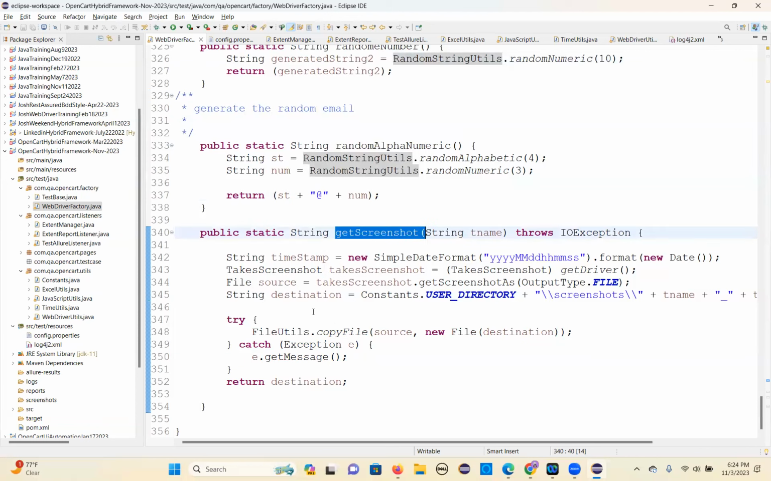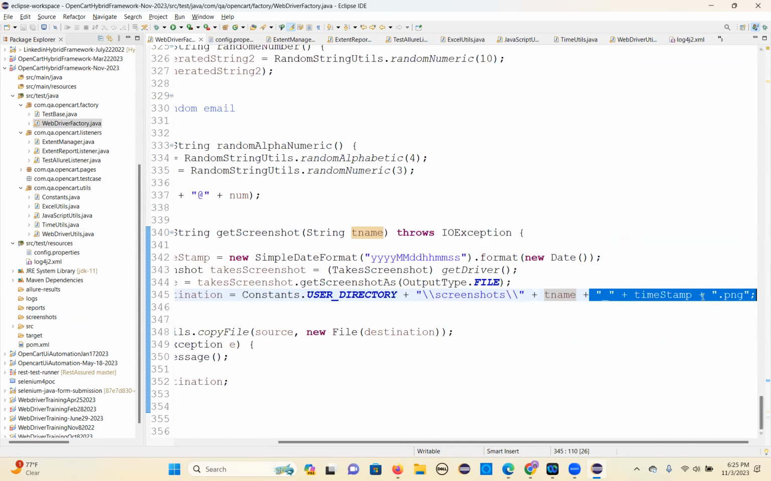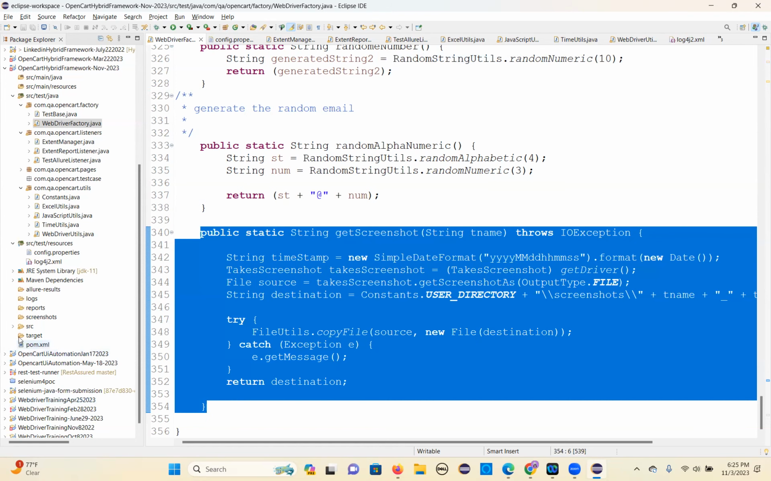And I created a getScreenshot. I'm generating a screenshot name based on the timestamp, taking a screenshot of getDriver, with File source = takesScreenshot.getScreenshotAs with output type FILE. Then you copy this source to this destination, with FileUtils.copyFile from this source into this destination. So new File destination: where I'm copying this screenshot, there is a screenshots folder we created under the user directory. So user directory plus screenshots plus the screenshot name, underscore, timestamp.png. So here it will copy the source file. This is how to take screenshots. It's not necessary to keep it here only; you can keep it even in WebDriverUtils also.